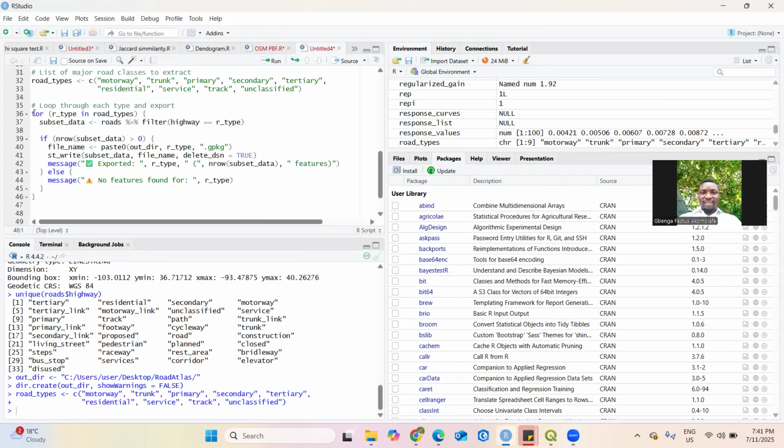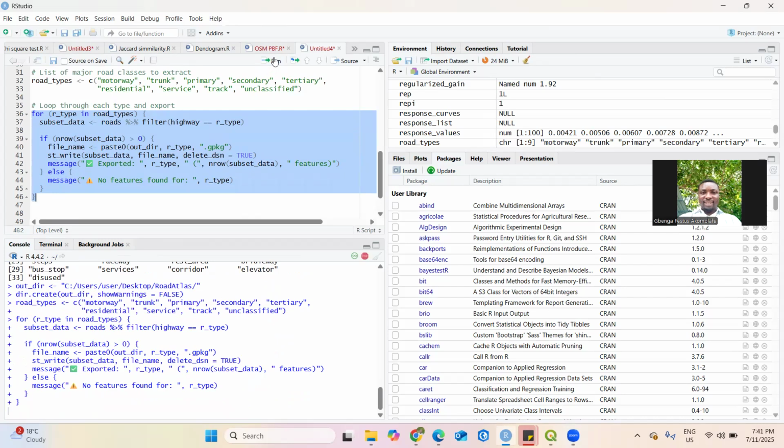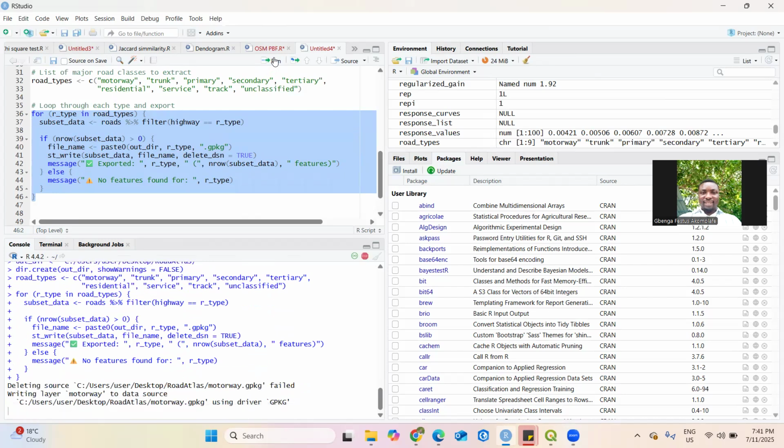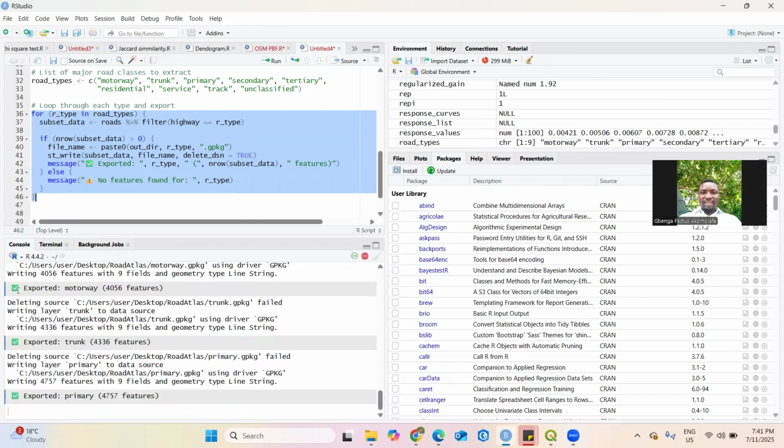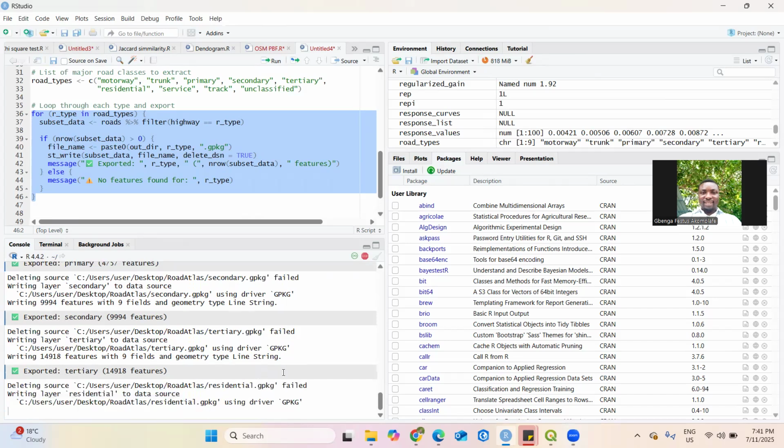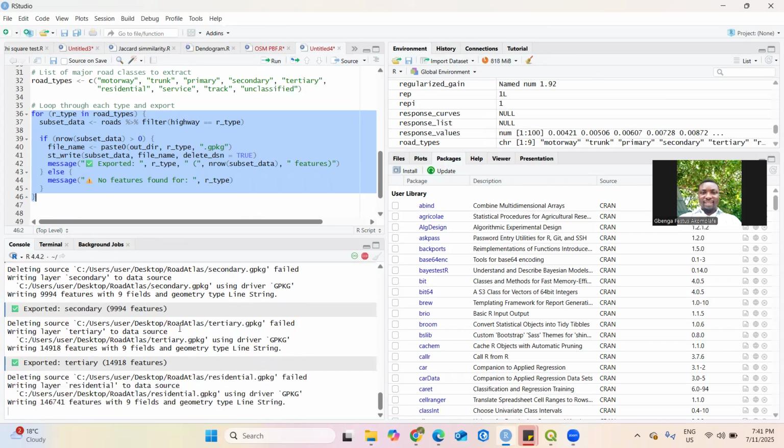So I'm going to highlight this whole code to line 46, and then I'll click run. So now my computer is going to extract all of those road types that I have indicated, and when it is done, this signal will be done. You can see it's already doing them one by one. Motorway has been exported. Trunk is exported, primary road is exported, secondary road is exported, tertiary road is also exported. So when everything is done, you're going to see that the red signal will also disappear.